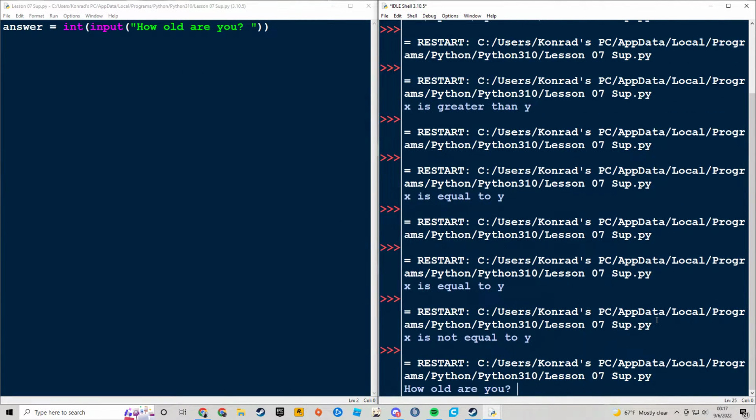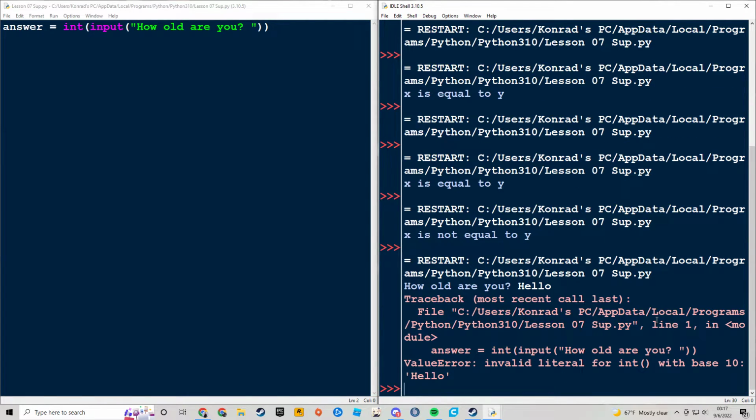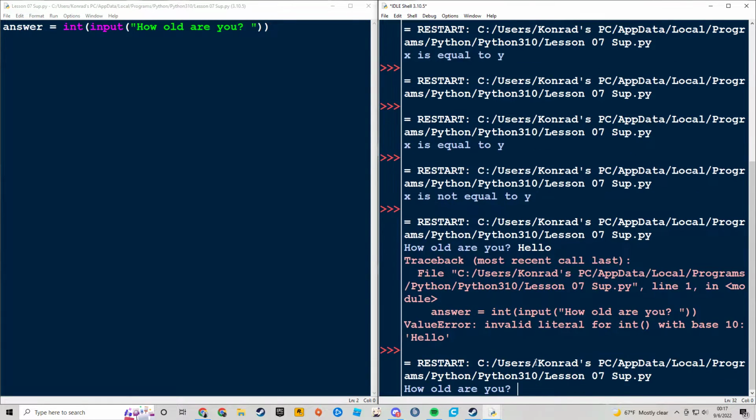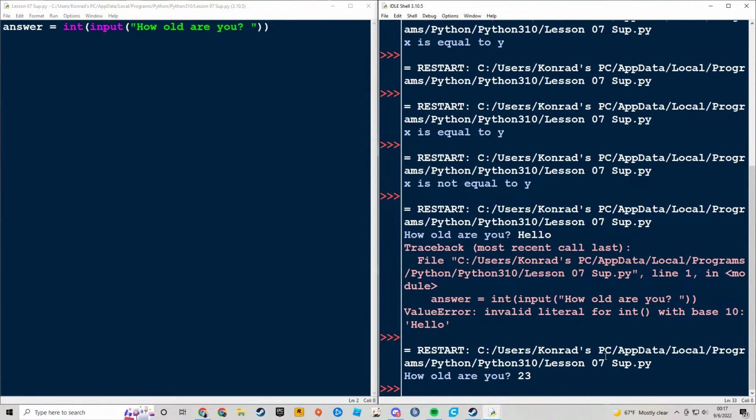So we can save, we can run, and we can see that this is already working. We can see that if I try putting in a word like hello, we get an error because hello cannot be converted to an integer. So we save again, we run, and my age is 23. I enter in 23. Boom, it works.